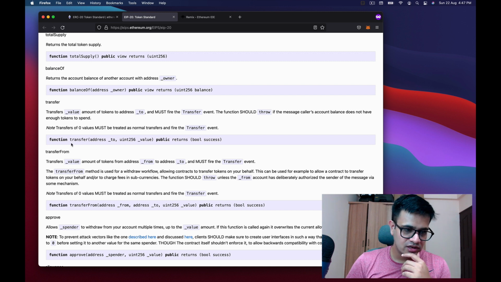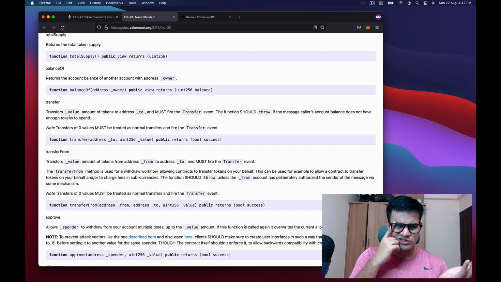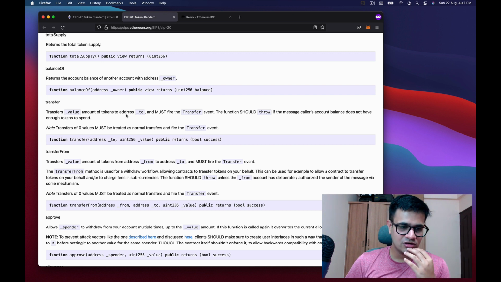Now, one thing that you will realize if you have gone through the specification is that transfers of zero value must be treated as normal transfers, which we are doing, and they should fire the transfer event. I mean, it's for non-zero values as well: transferring a value amount of tokens must fire the transfer event, right? The function should throw if the message caller's account balance does not have enough tokens to spend. That we have already done. We have not fired the transfer event.